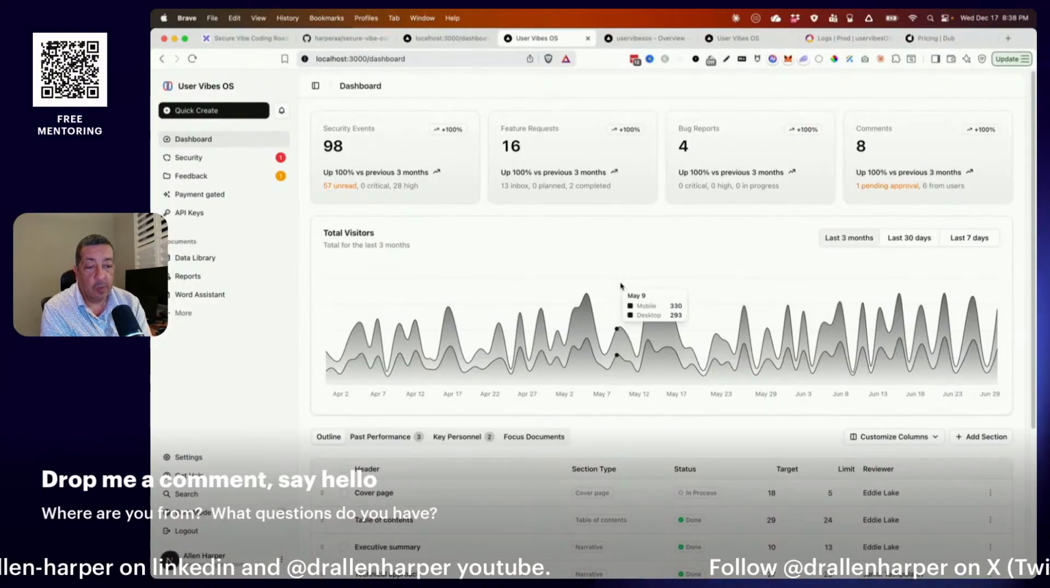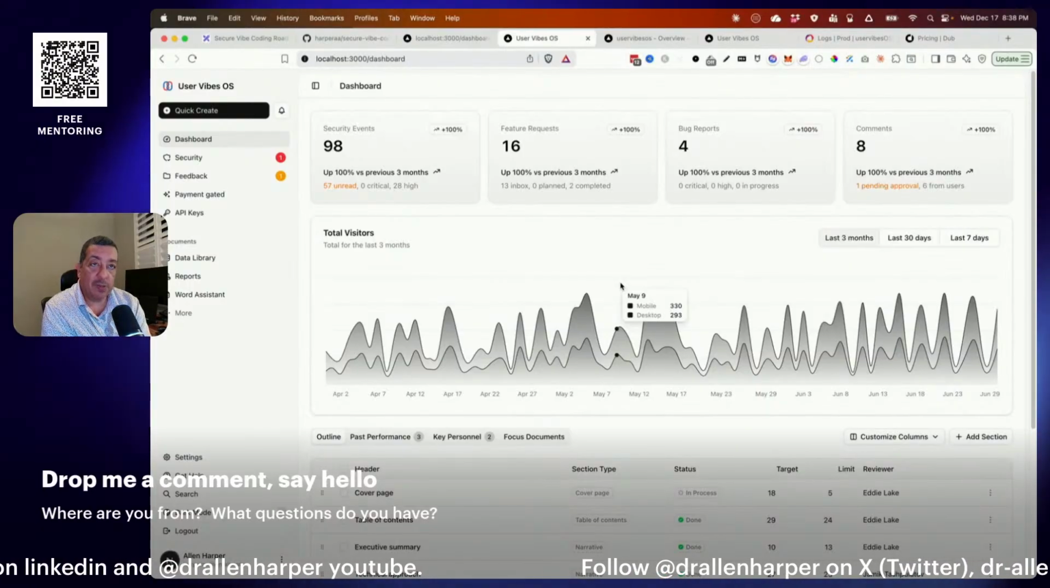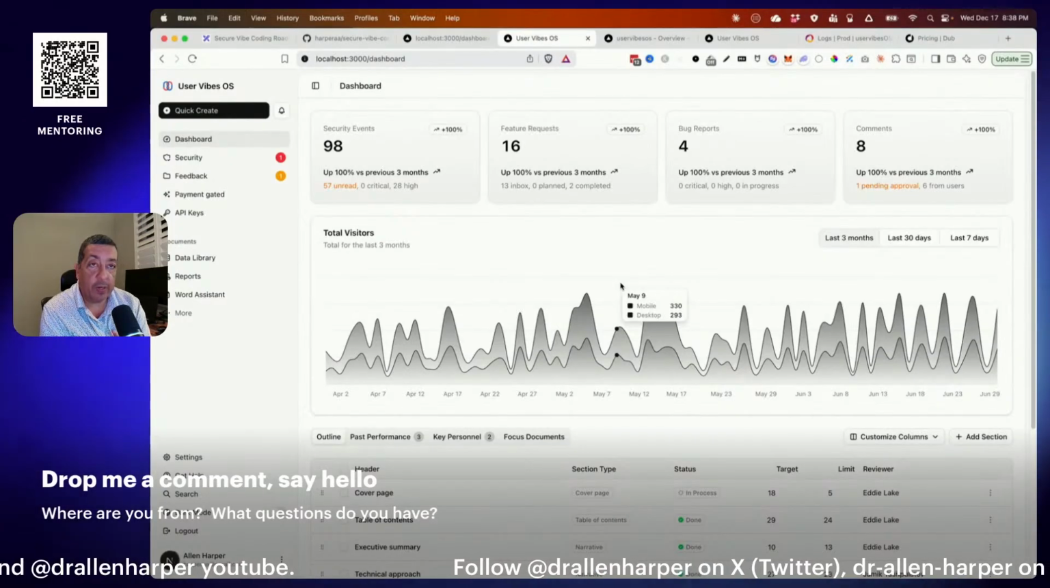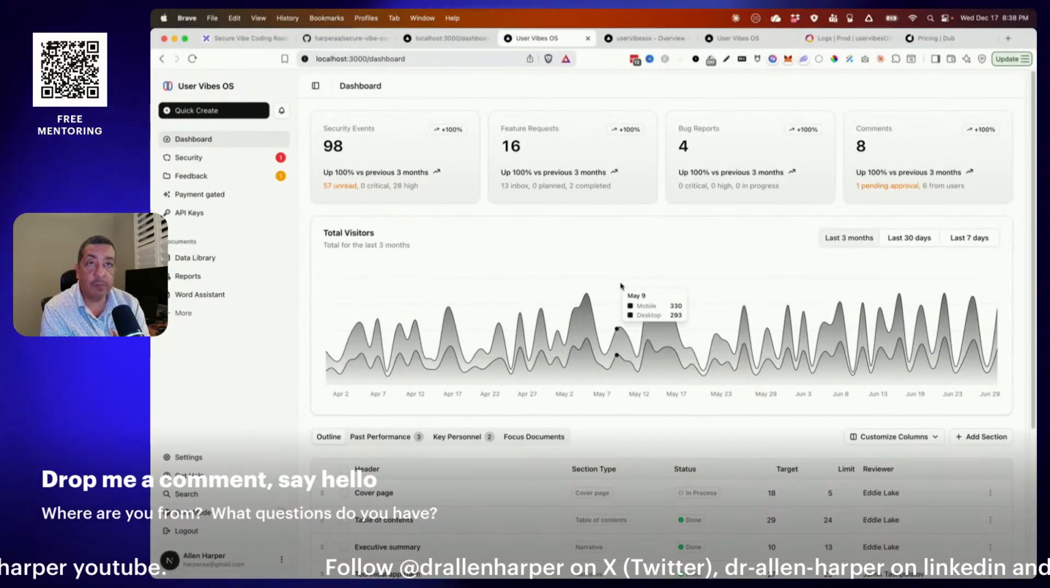Okay. It's going to give us a little color here. Everything's a little drab and gray right now, but that's okay. We're going to spruce it up.